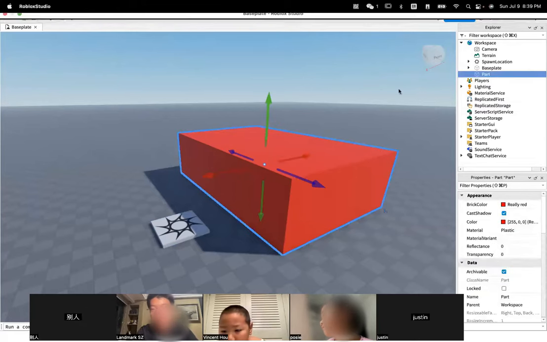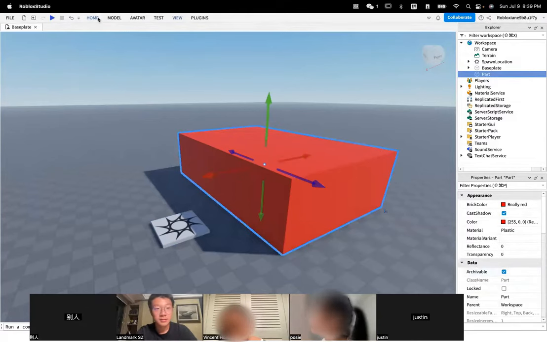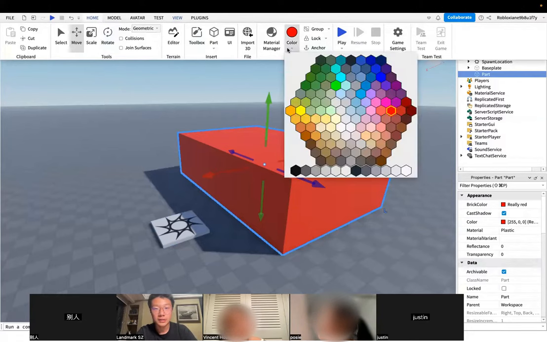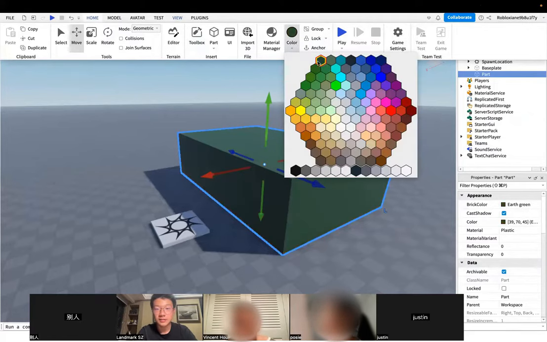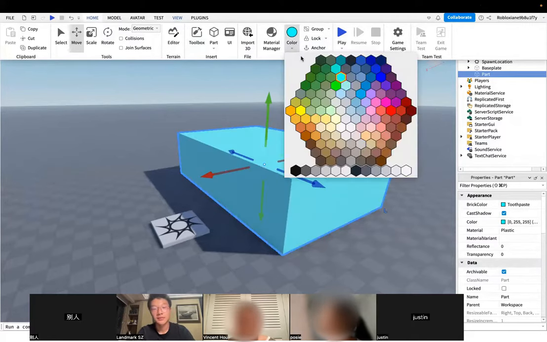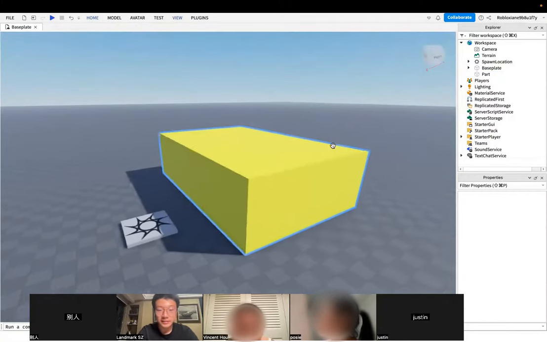Any questions about changing the color? Remember, press on home and then color, and then you can change it right here. Like maybe a green color, or a cyan color, or yellow. Doesn't matter.